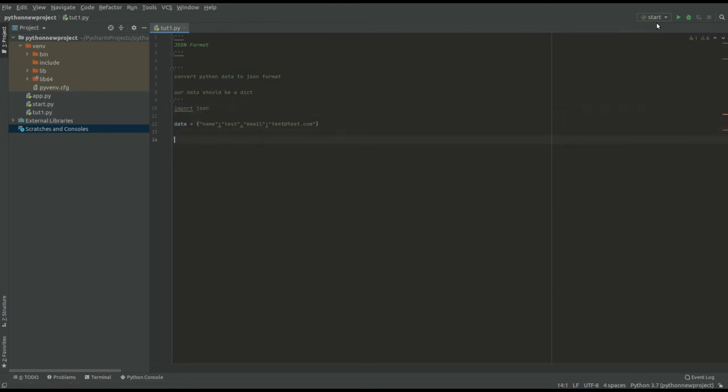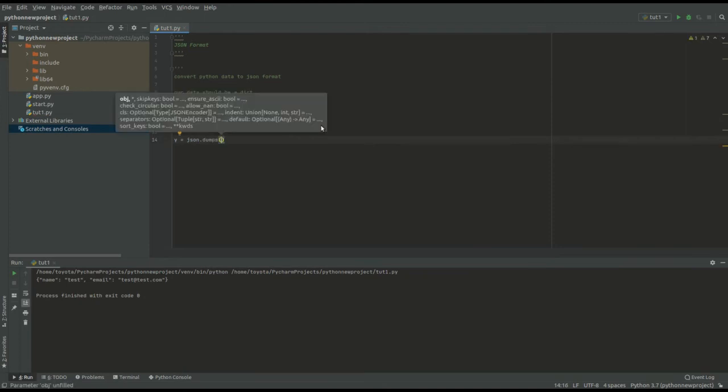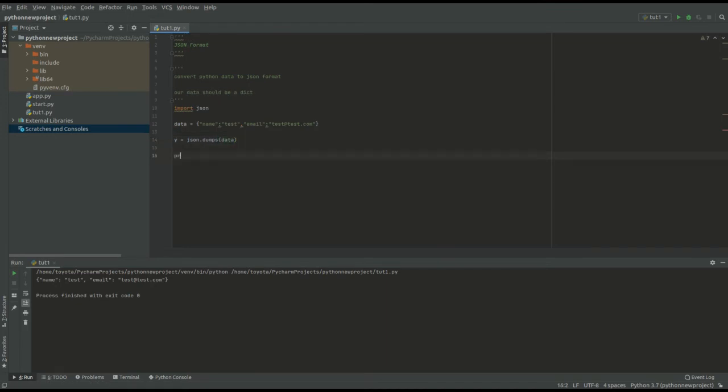So how do we now convert our data to JSON? We say y equals json.dumps, which dumps the object data, so that if we print y, what do we get? We get our JSON format.